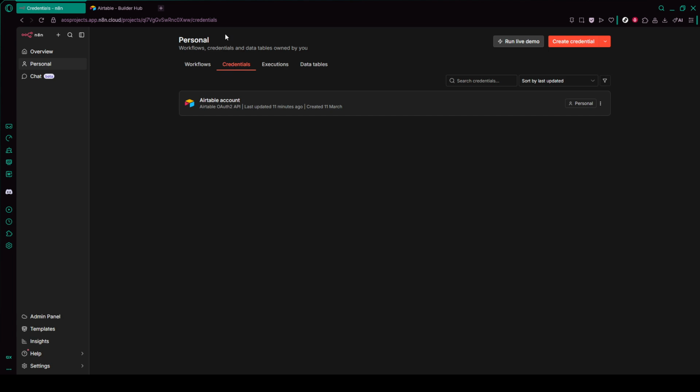This usually means going to the URL where N8N is running, such as your local address or the address of your hosted instance. Once the N8N editor loads, you'll see the main workflow canvas where you normally build automations. Before you can use Airtable nodes inside your workflows, you need to set up credentials. In N8N, credentials are where you securely store connection details for external services like Airtable.